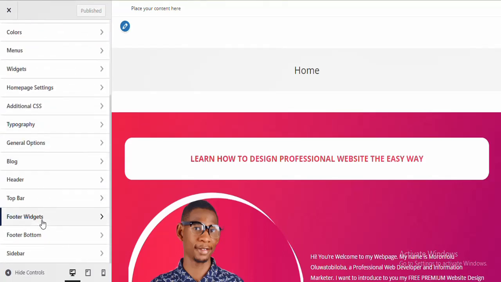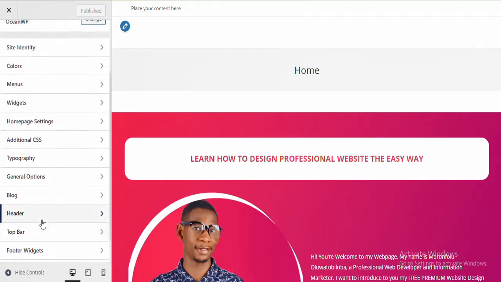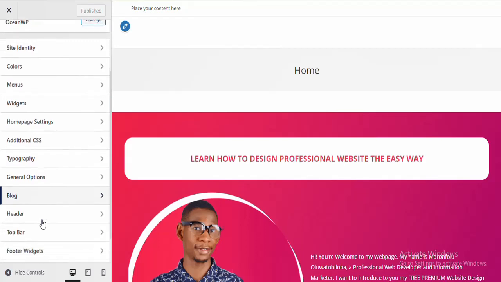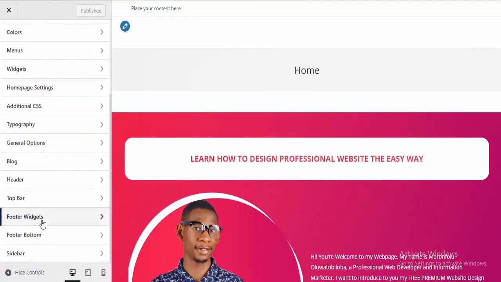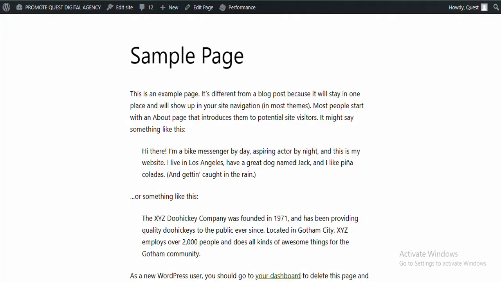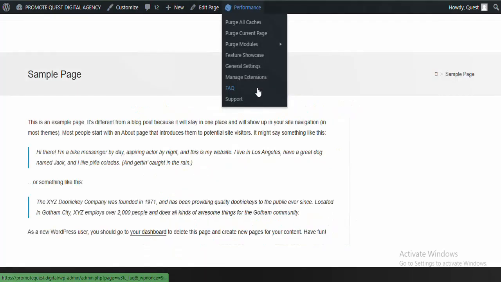and right here on this customizer you can do a whole lot of theme settings. Right here on the customizer you can do site editing, colors, menus, widgets, home page settings, and so on. But you don't have to worry, I'm actually going to do a video on the customizer in a later video, so I will talk more about it. So let's check this. If I load my page, this is one of my pages.